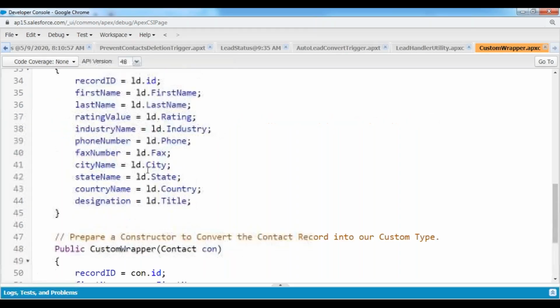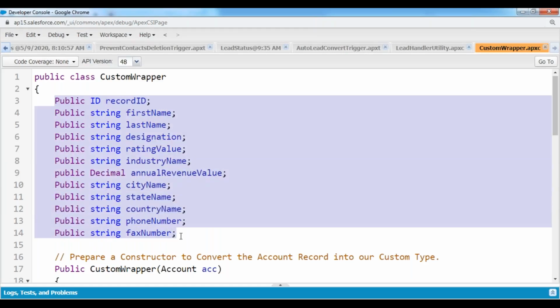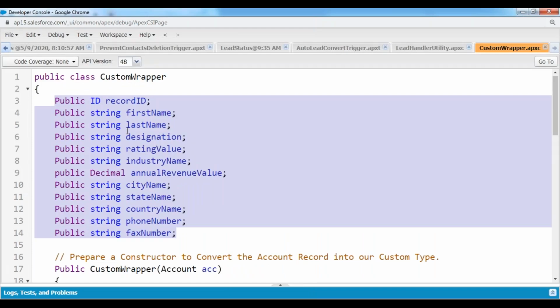Now my wrapper class is ready. This is my wrapper class, nothing but a custom data type, which will have some variables inside it. It is going to collect the account record information, and based on that, it converts that account record into my own type. It will collect the contact record and convert it into my own type. The lead record will be converted into my own type. Now, then how can we do that? Now let's see here.